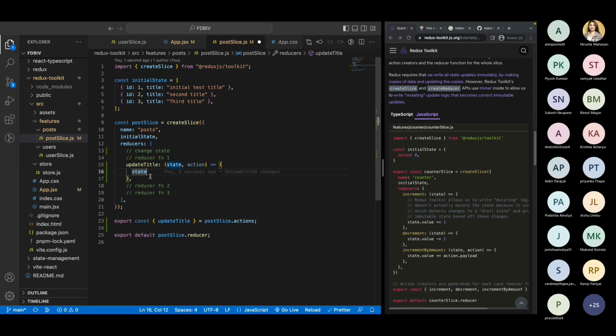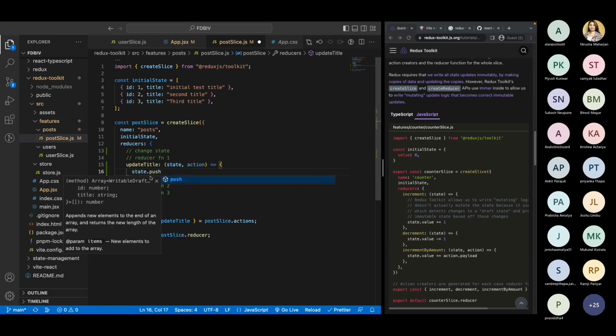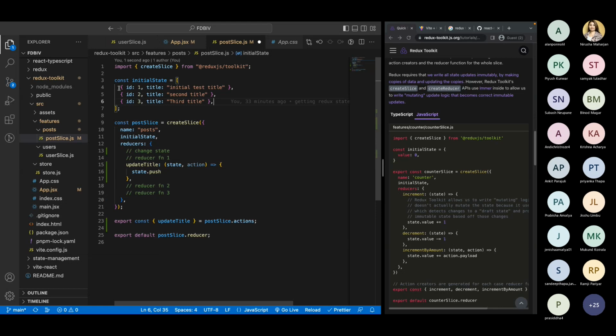So let's say we want to add something there. We want to push something. So state.push. Currently, I'm going to add one object. Later, I will manipulate the first one or any of these objects as well. And in React, actually, it is not good to write this kind of syntax. This will mutate your state, but in Redux Toolkit, it's fine. We can use this syntax.